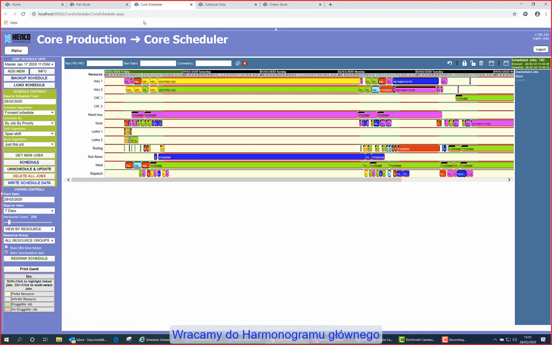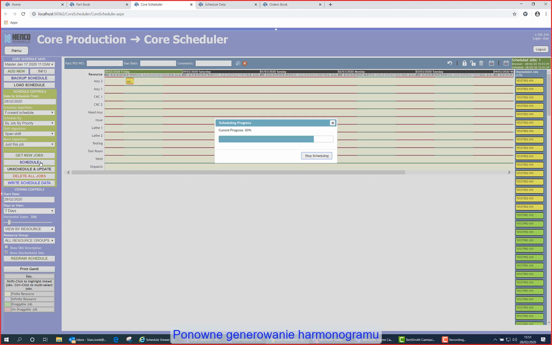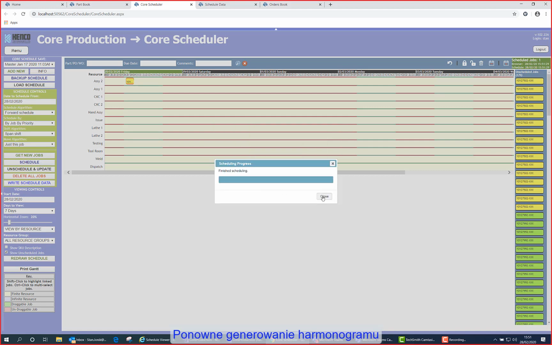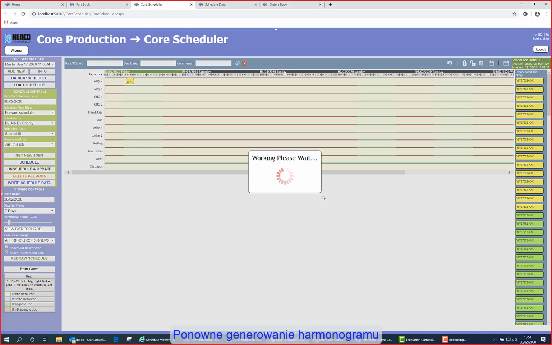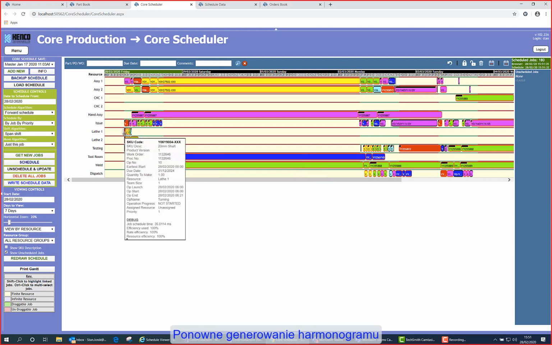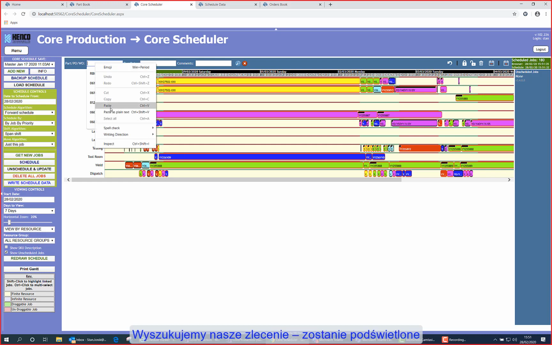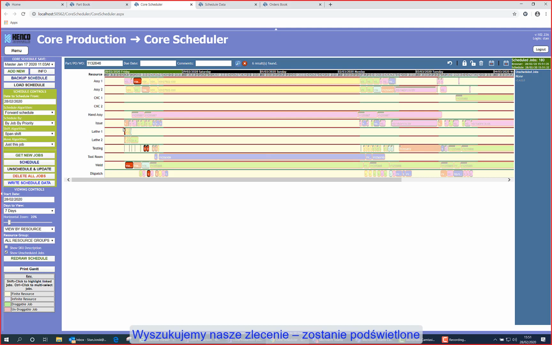Go back to the core scheduler, and then unschedule again, and reschedule, and have a look. And you'll see I've now got, well, it's actually gone on to lathe 2. So that particular product, I could search for it in there. So it found space on, it's like on lathe 2, or on lathe 1, there you go. And you can see the whole job there.